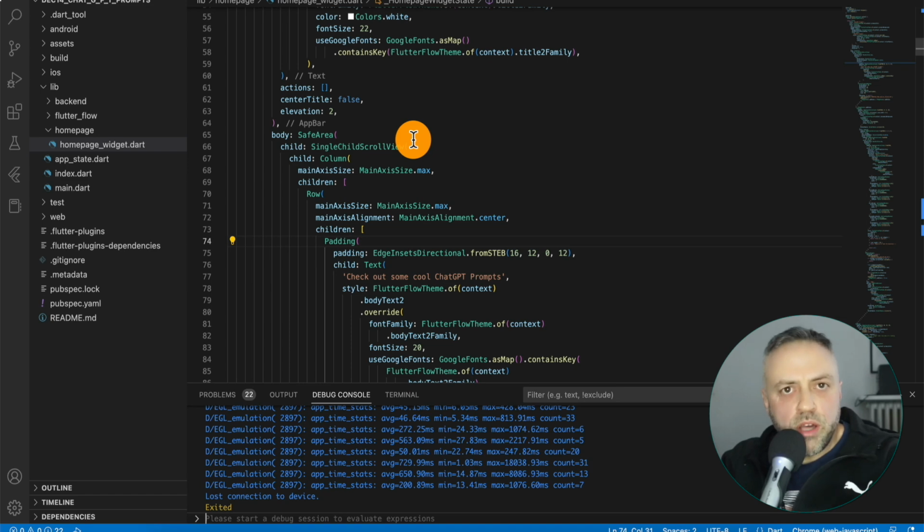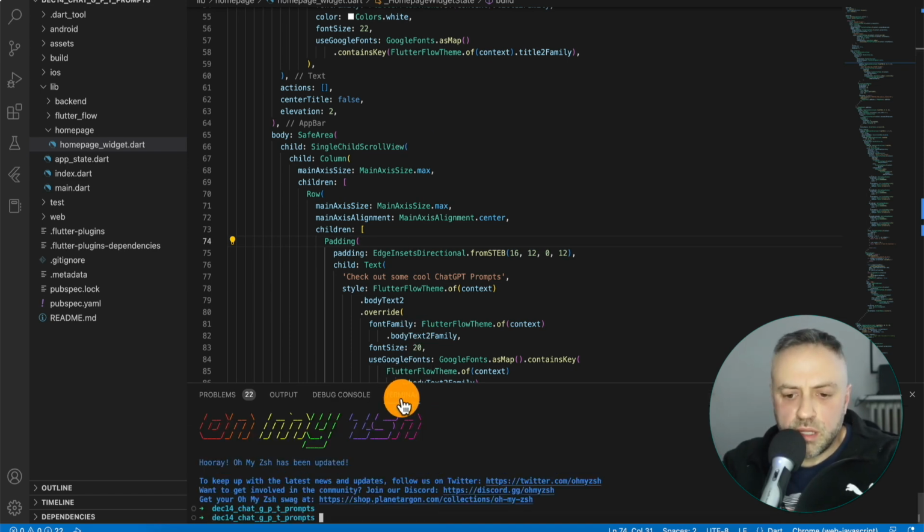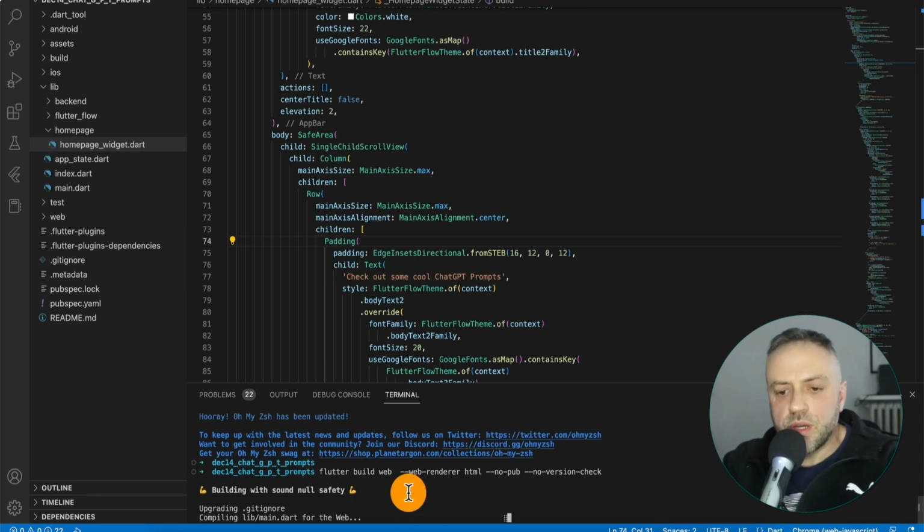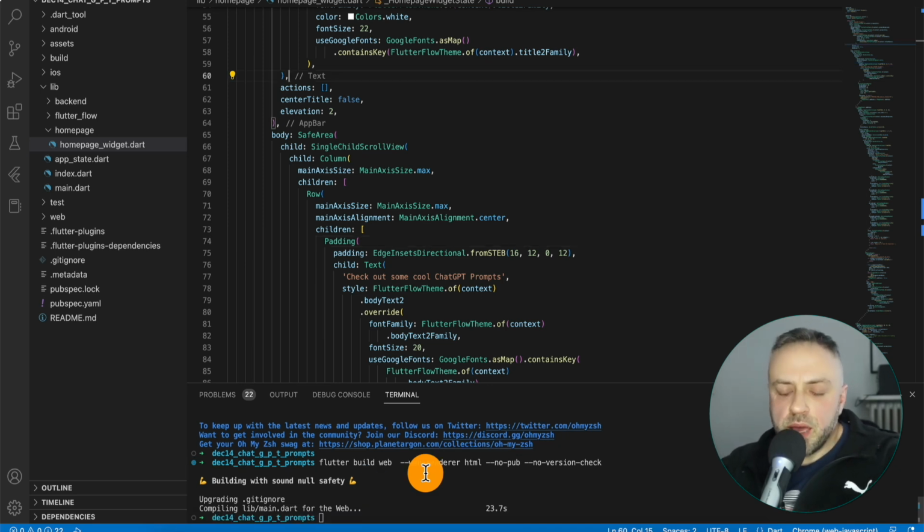And so if you want to launch this as a web app, all you have to do is head over to this terminal tab here, and issue the following command. So you see this command right here. I'm going to enter it here, and what it's going to do is build my app to be served on the web. And now it finished building my app for the web.